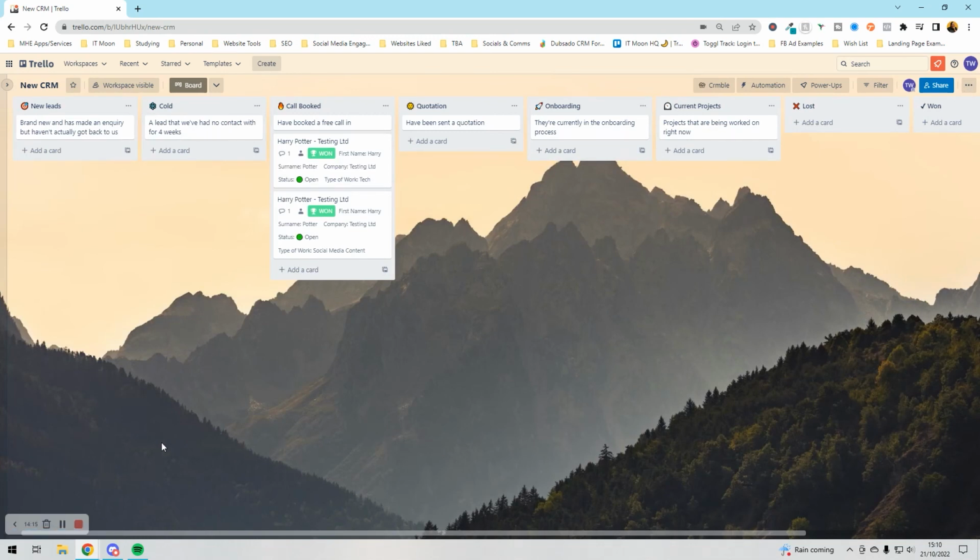Hope that quick fire tutorial of how to use the new version of Crumble, because they have done several updates, helps you out and makes everything seem simple for you.